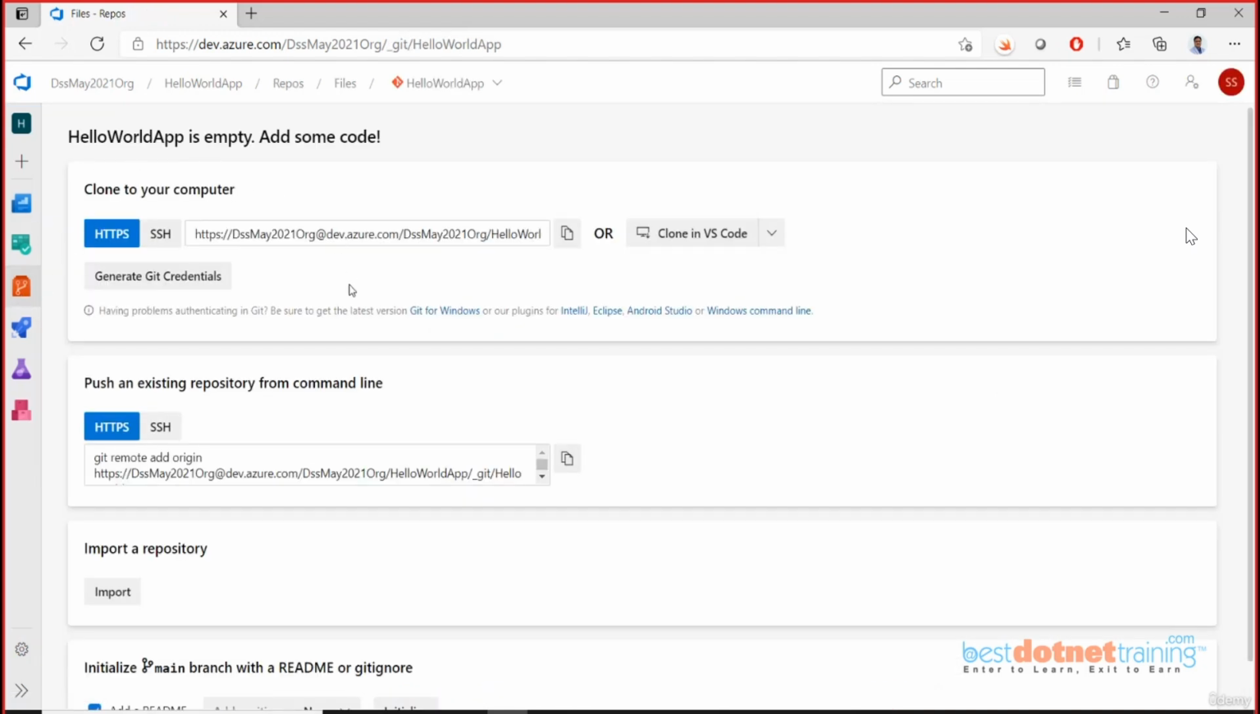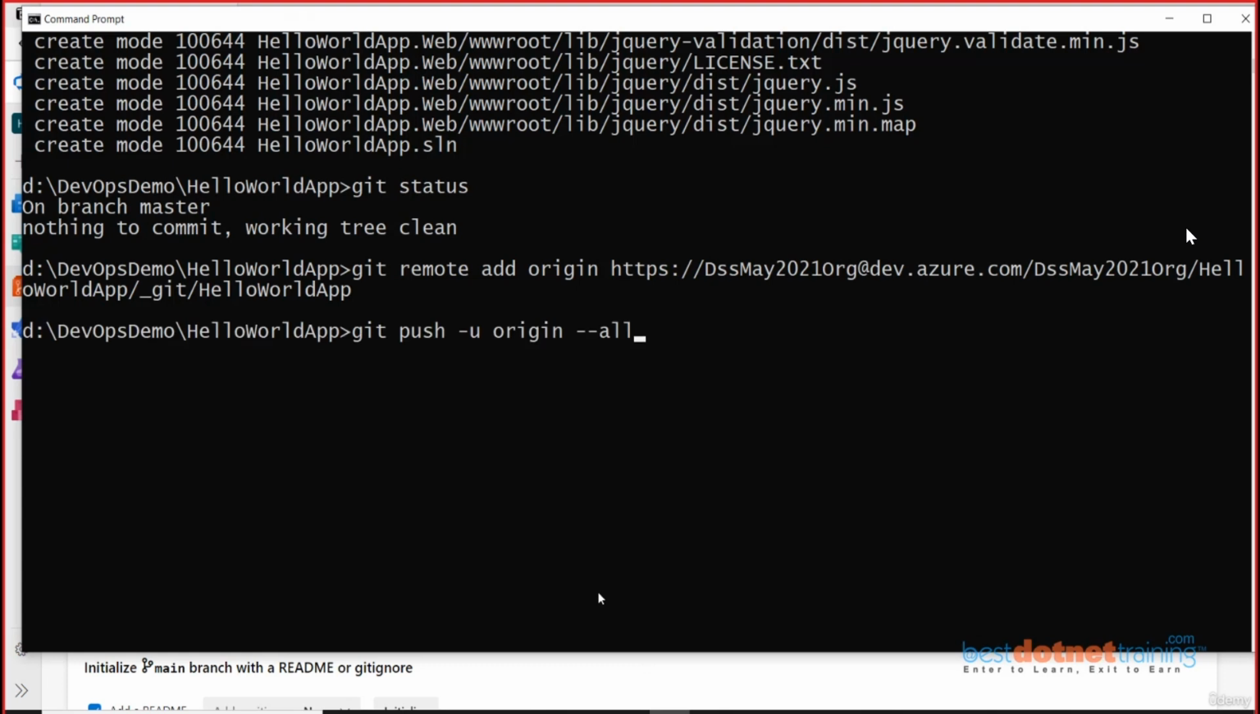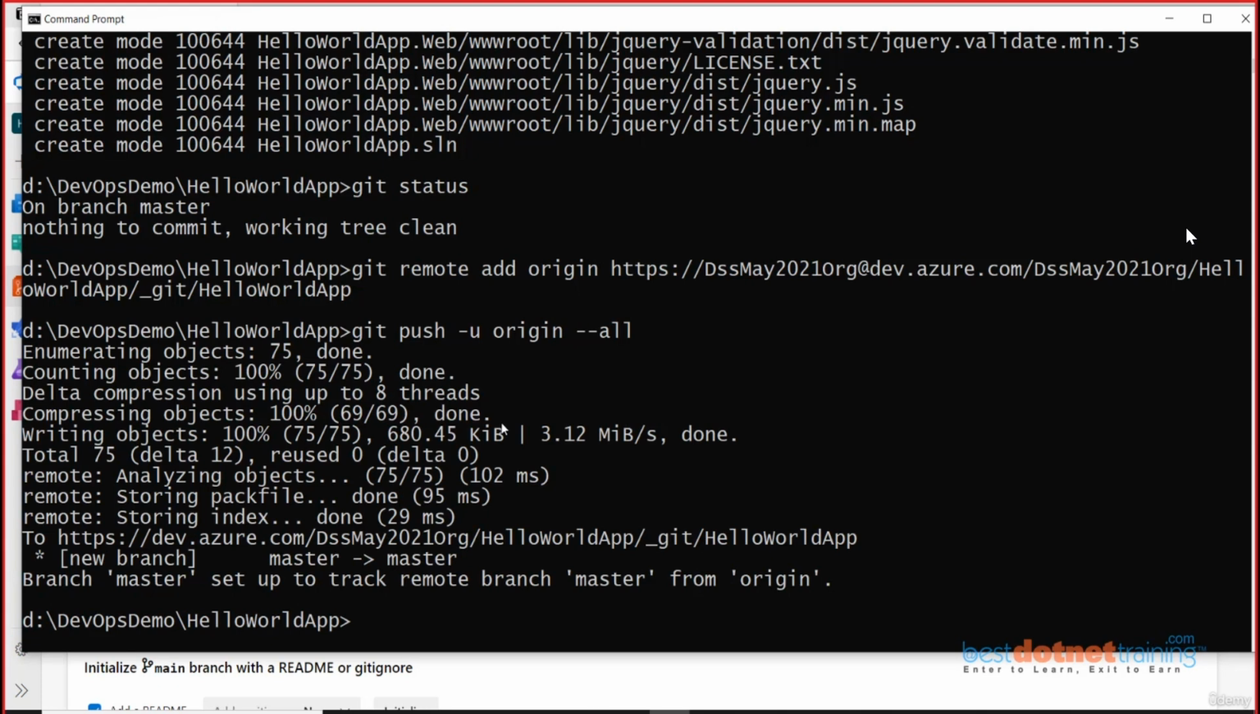We have two sections. This is the section I am interested in because I want to push an existing repository from the command line. If my local machine did not have any repository, I could have used the clone command. But because the repository is already there, I would use these commands. So just copy them and run it in your folder. First time when you run, it will ask you to log into your repository. Because I have already logged in on my machine, it's not asking me.